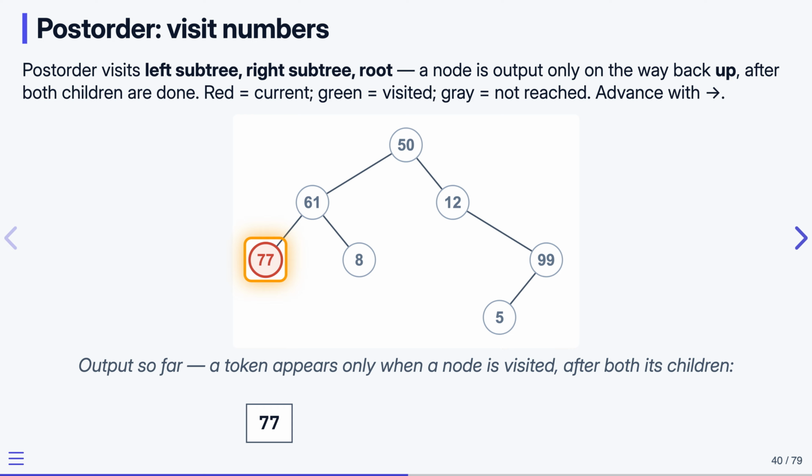Both its children are empty, so it is done. We output 77, it is the first token. We go back to 61 and take its right child 8, a leaf. We output 8. Now both children of 61 are done, so on the way back up we output 61.